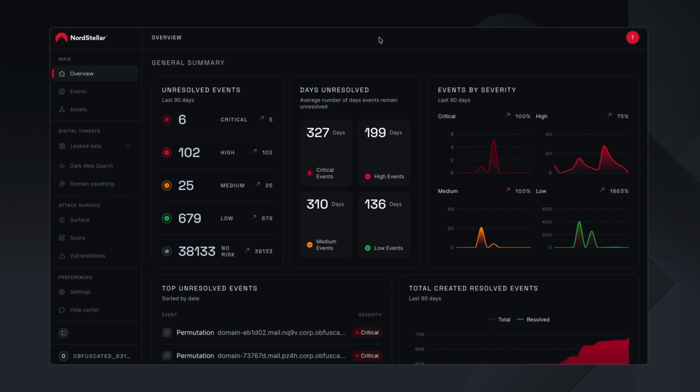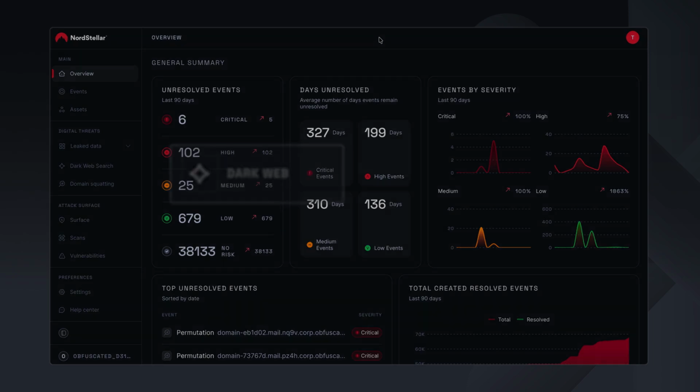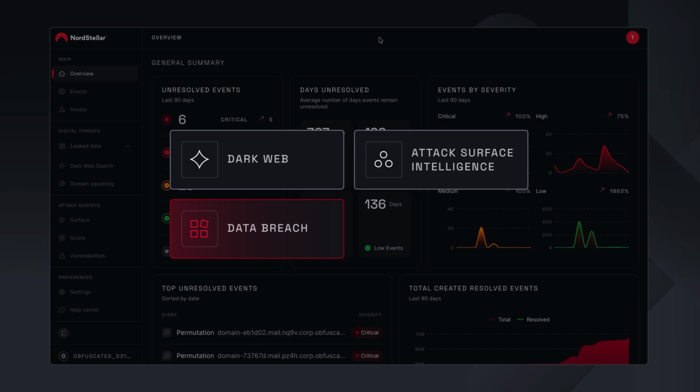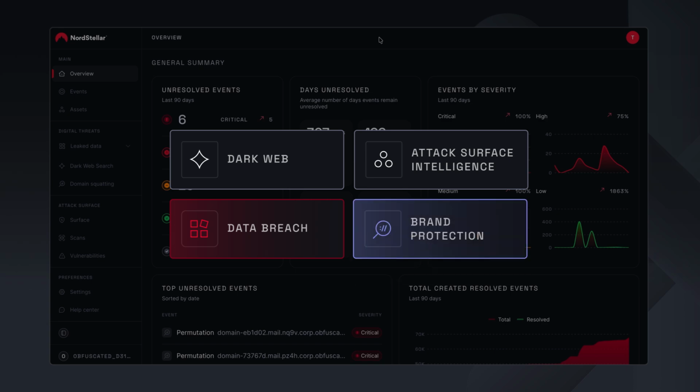I'm going to show you how you can use our platform to see your organization's security posture from the attacker's perspective. We'll look at how NordStellar consolidates dark web, data breach, attack surface intelligence, and brand protection so you can stay ahead of threats before they ever hit your organization.